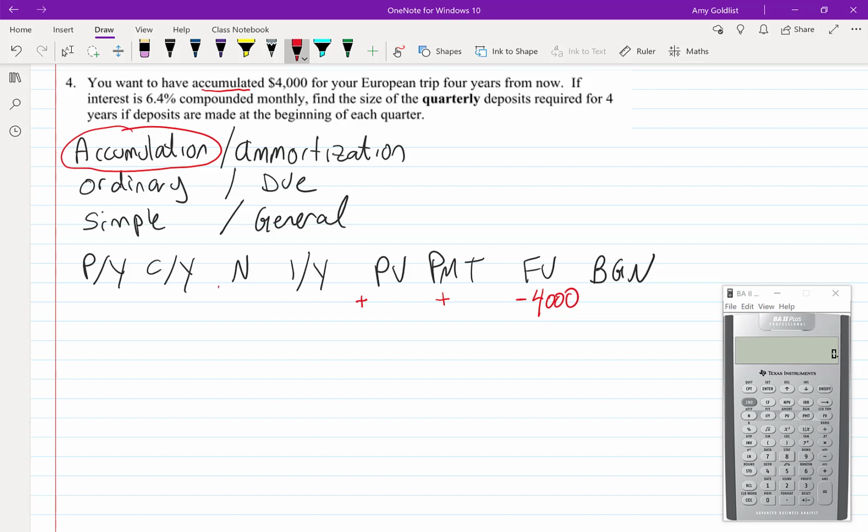I'm going to put 4 years under N, but we're going to have to change that once we find out what PY and CY are. If interest is 6.4% compounded monthly, find the size of the quarterly deposits. Well, PY is 4. Since those two are different, we're working on a general annuity.